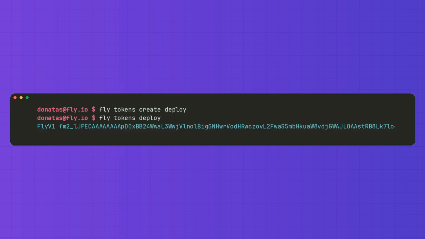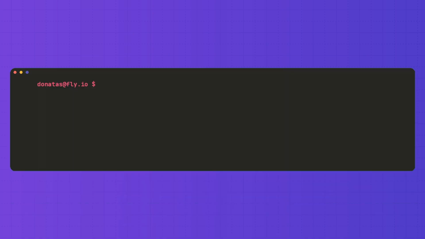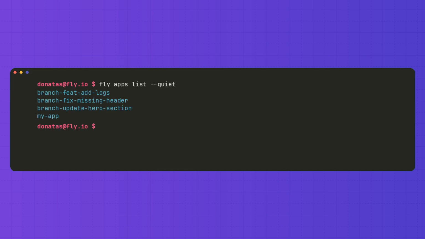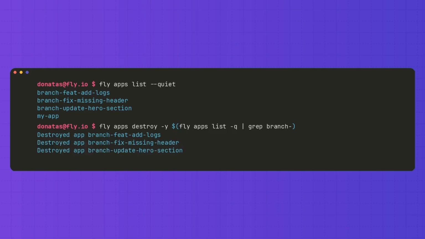lot of power. If you've ever worked with ephemeral applications, you'll be happy to learn that the fly apps command now has the same destructive capabilities as fly machines. We've added a quiet flag, and we've made it so that fly apps destroy accepts more than a single app. Combined, these features allow you to destroy a whole fleet of applications in just one line.